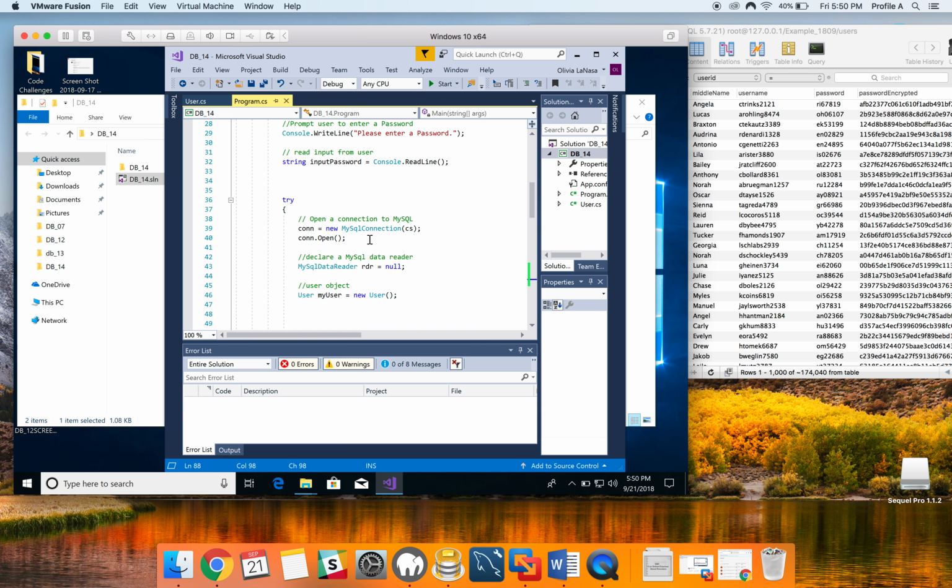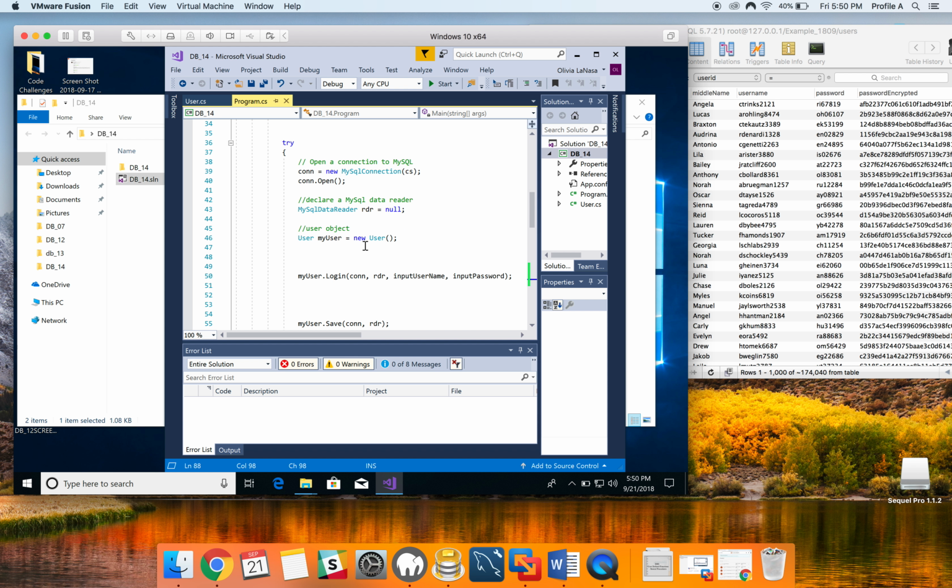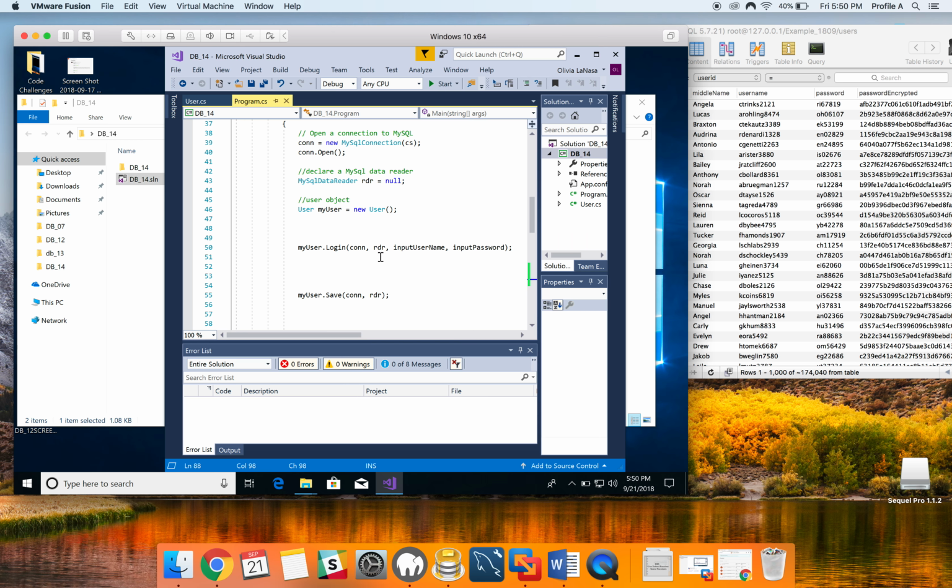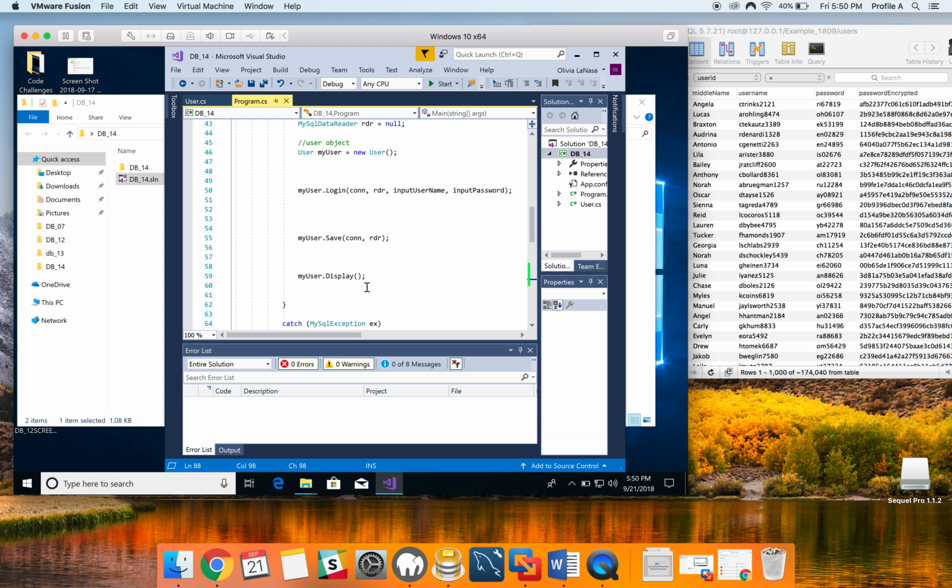And then here I've got where it opens the connection for MySQL. So this is where the connection begins. And then the my user is for the objects, for the new user objects. And then this is for the methods, for the login, save, and then display.